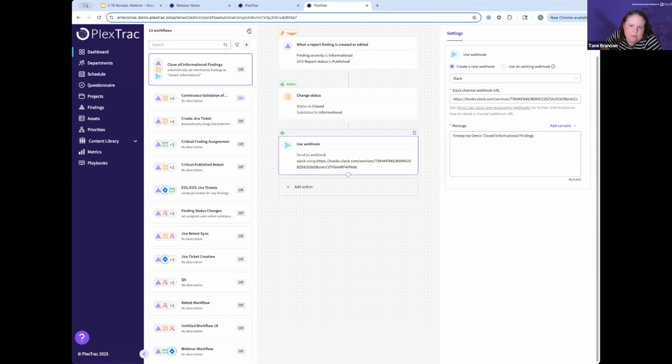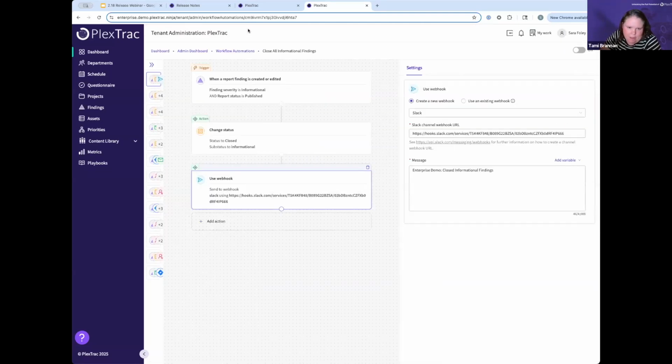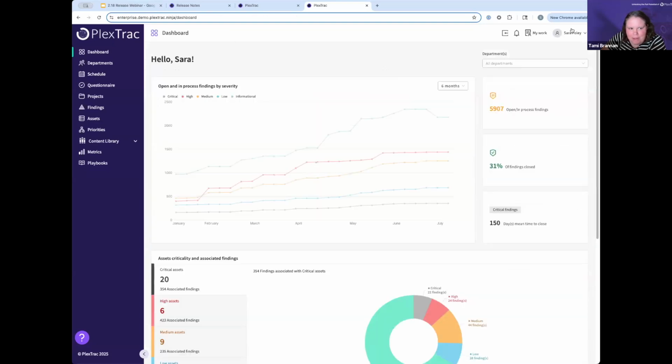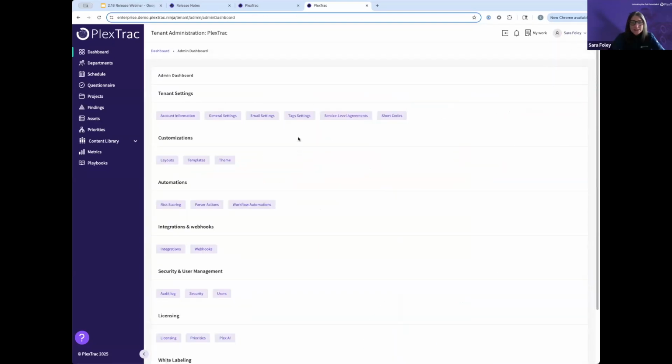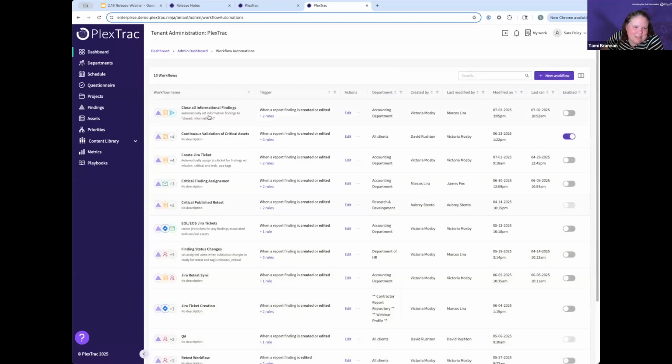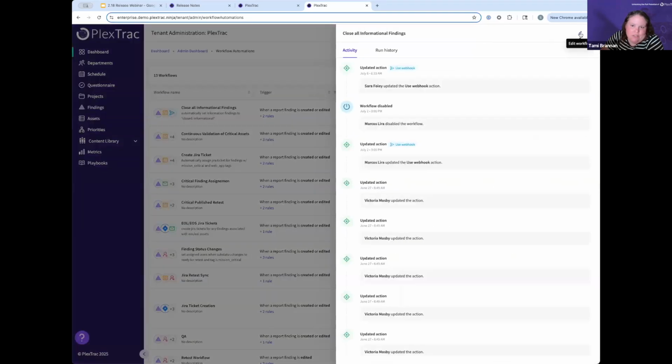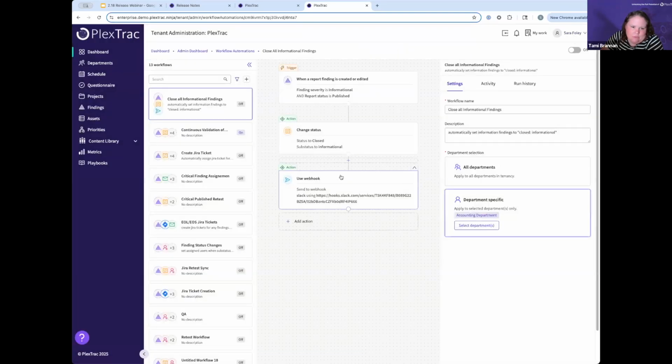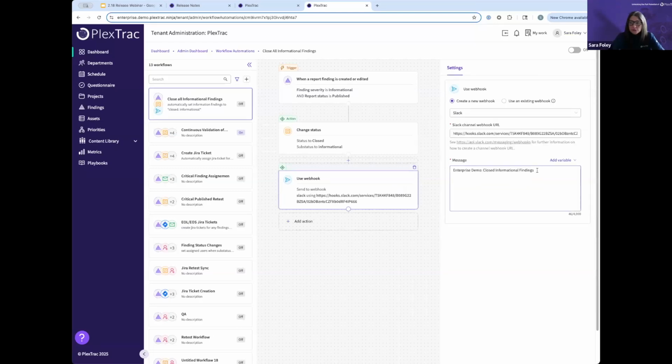Is there a way, Sarah, I'm seeing the add variable option over in that Slack webhook message on the very right-hand side. Go back there, sorry about that. Is there a way to give more information using that Slack variable? Yes, absolutely. Great question, Tammy.